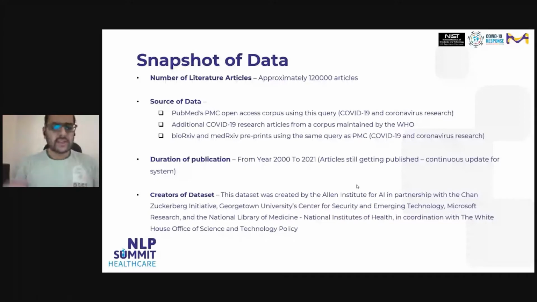So a lot of different organizations are contributing to the creation of this data, just to see what kind of techniques can be applied on it. So this is just a snapshot of the data that we used.